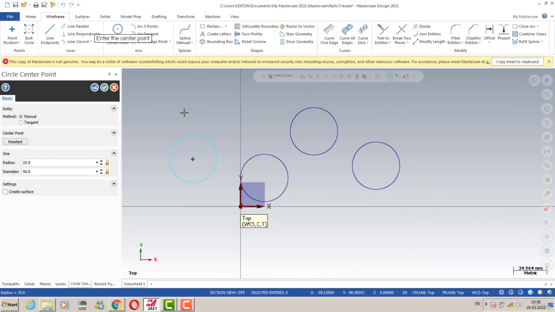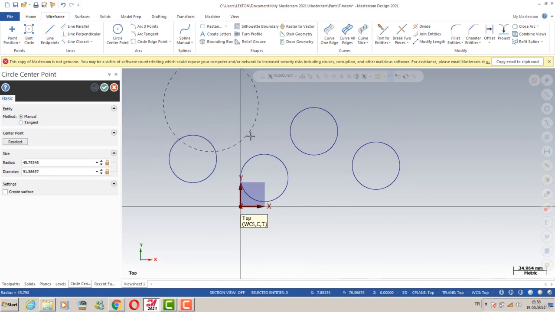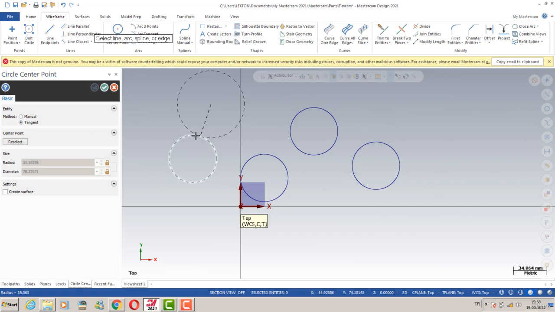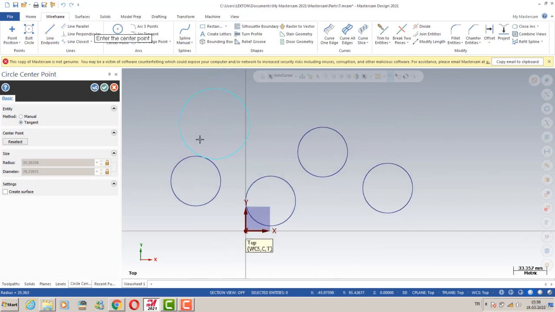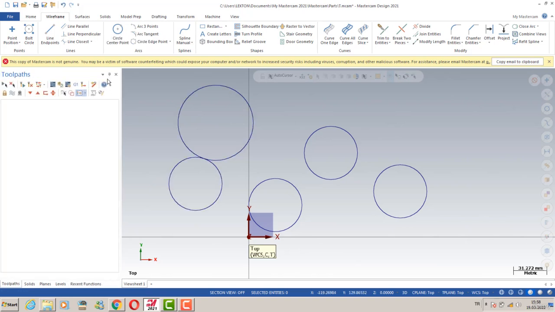So it's also possible to click here. This is the manual method, or we can turn to tangent options here. At that point, this is my center. We can click here, and then we can select another circle here. At that point, we can easily create our circle from the center and a tangent point.